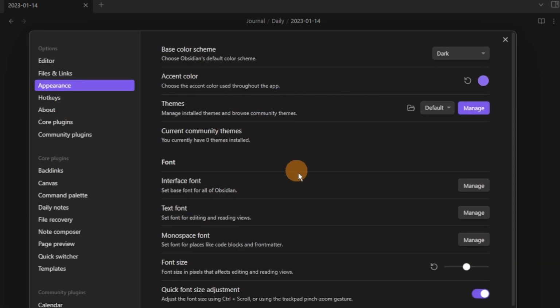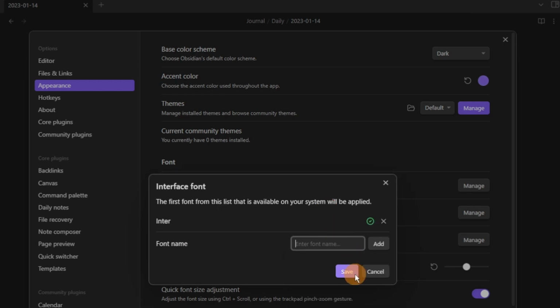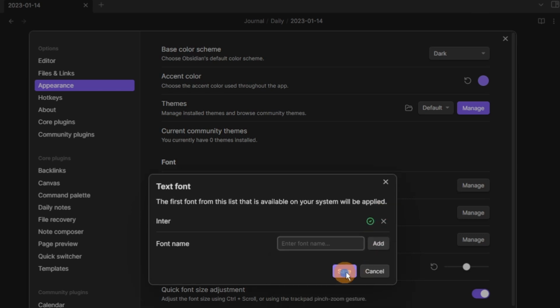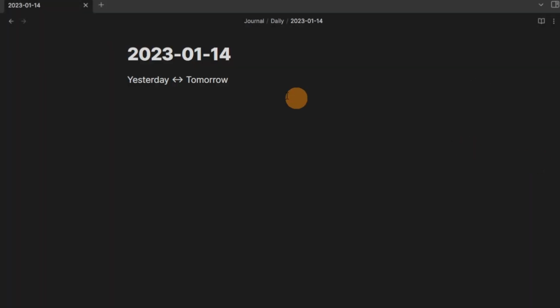But for the arrows to show the way I want them, I need to change the font inside of the vault. So I'm going to go to the settings and change it to the Inter font. And I'm going to do this for all three. You can customize it how you want, but this works for me and is what I use in my personal vault as well. And you can see now those symbols have turned into an arrow that looks slightly nicer.